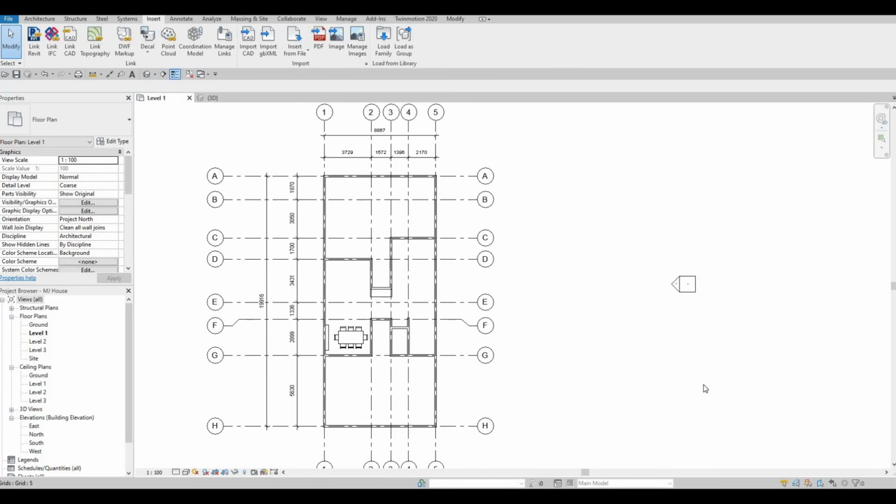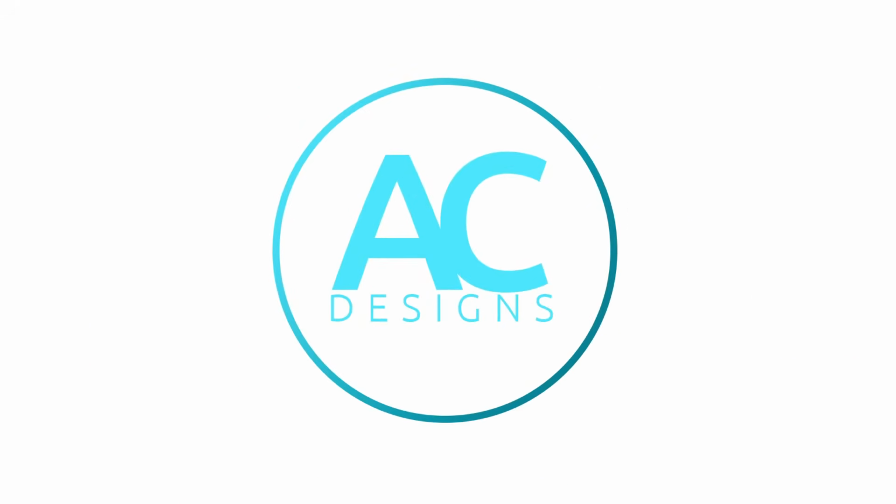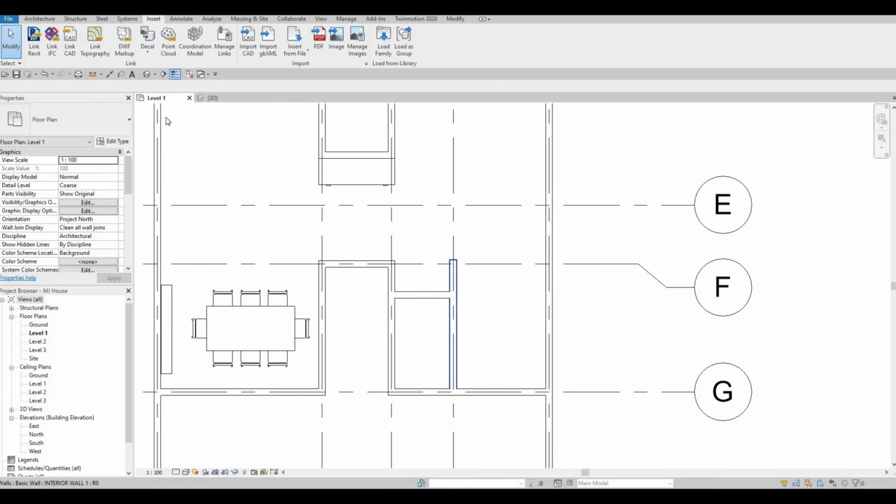In today's video, we're going to continue working on part 3 of this house build. Let's get started. So in the last video, we were able to start adding the furniture. Now we're going to continue working on this. I want to add a door.